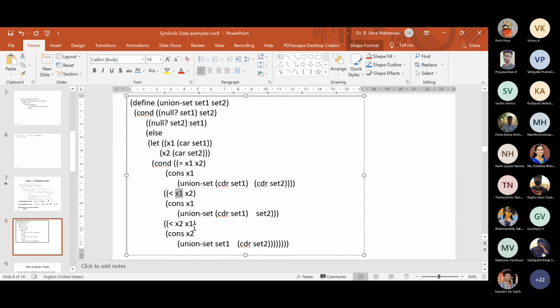And then the reverse case, x2 is lesser than x1. Then x2 has to be copied. The lesser data is x2. We are copying x2 and then calling the same procedure without disturbing S1, but the remaining elements of S2 will be sent. Yeah, this is very simple now. It's very interesting now, right?